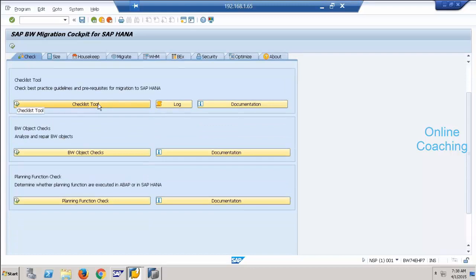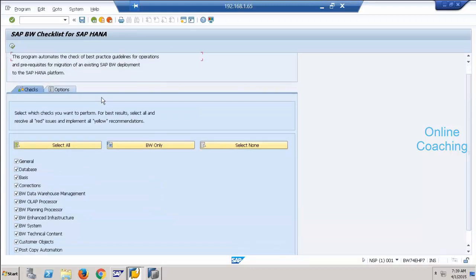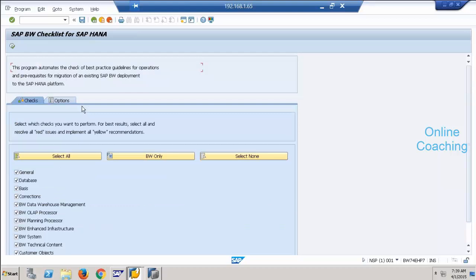This is about the checklist tool. You remember this? What was this program about? Yesterday I showed you this. What was it? Checking the BW system readiness for migration. You remember? We could execute that separately, or if I implement this complete cockpit, there's a button called checklist tool. If I click, it automatically gets into a program, which you remember is the note checking the readiness of the BW system for HANA migration.